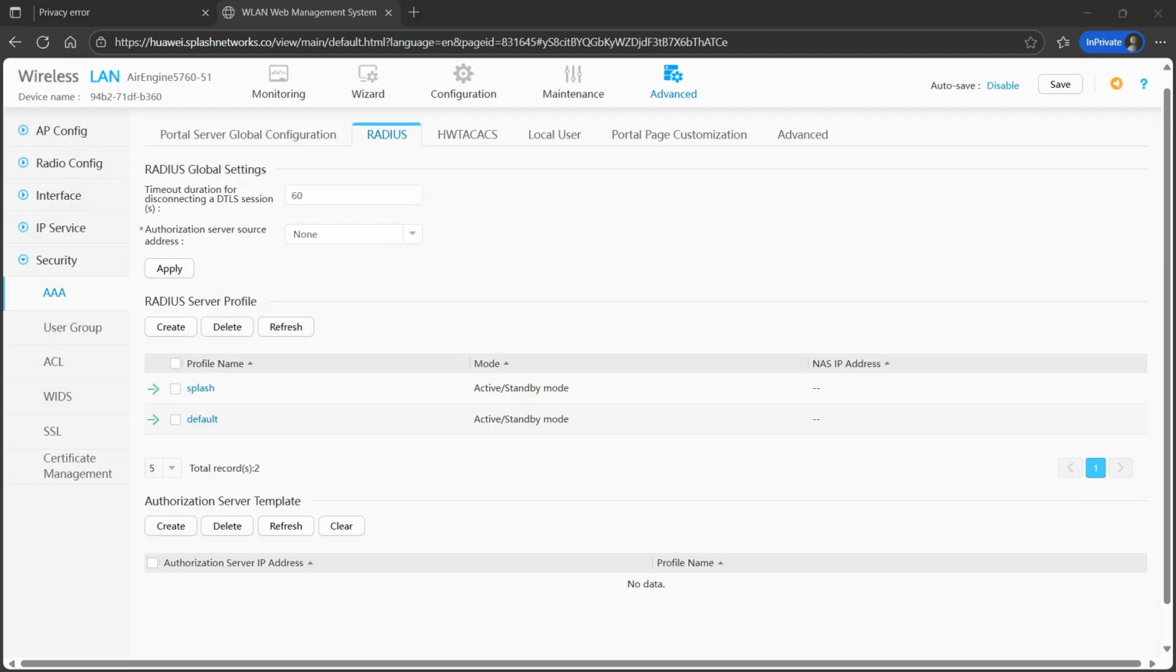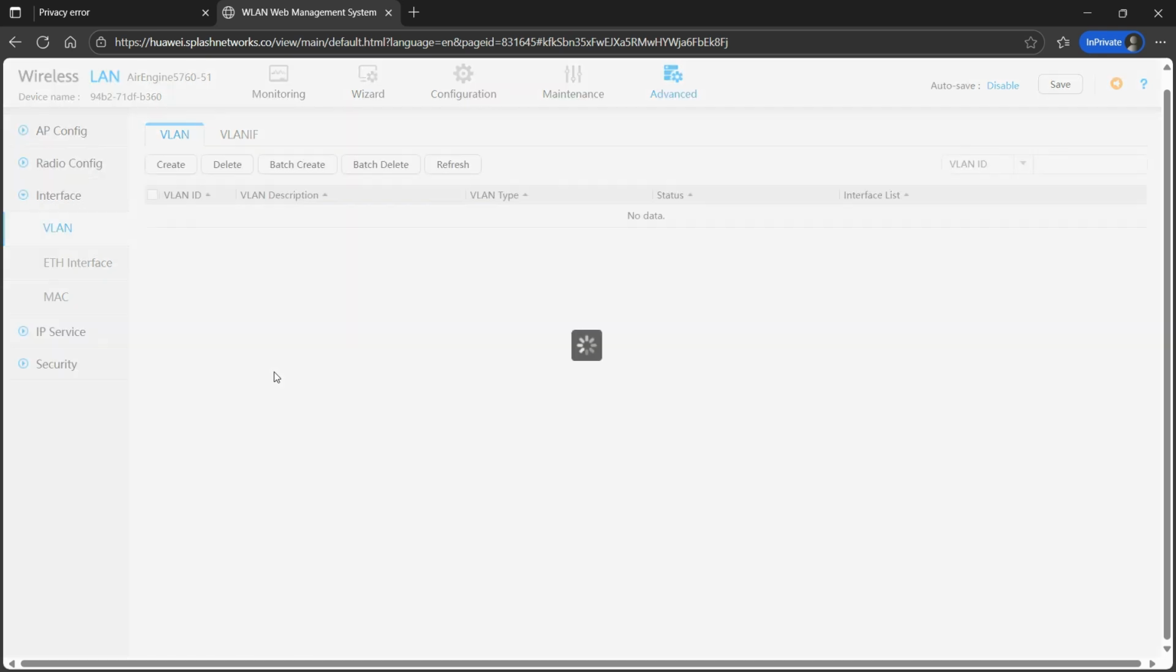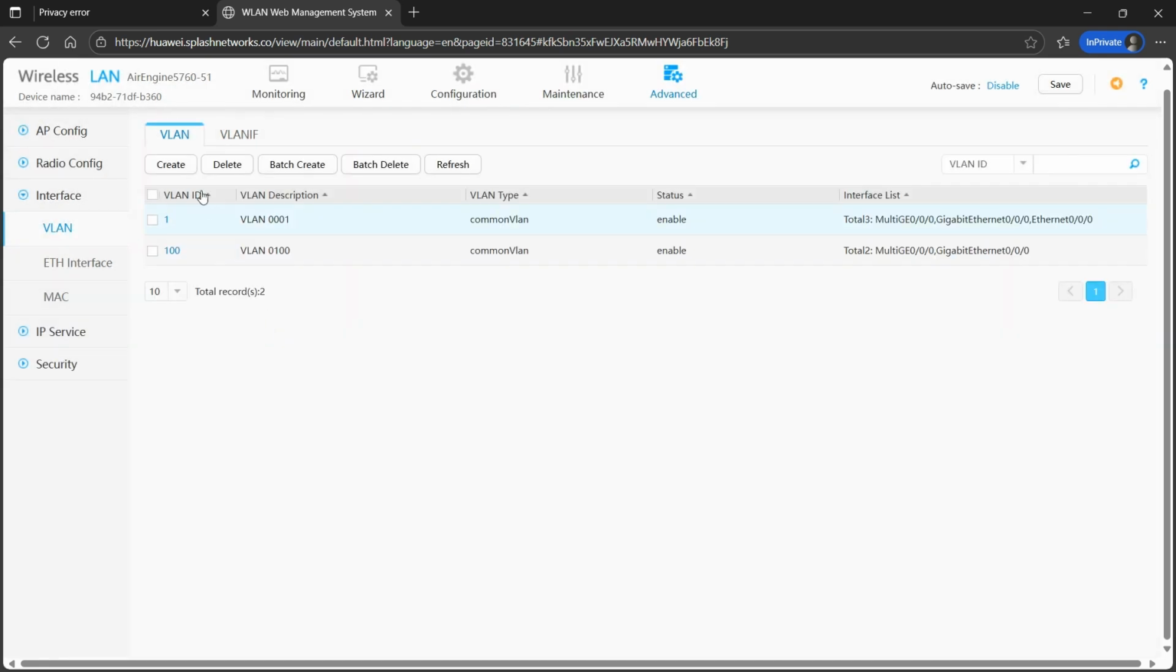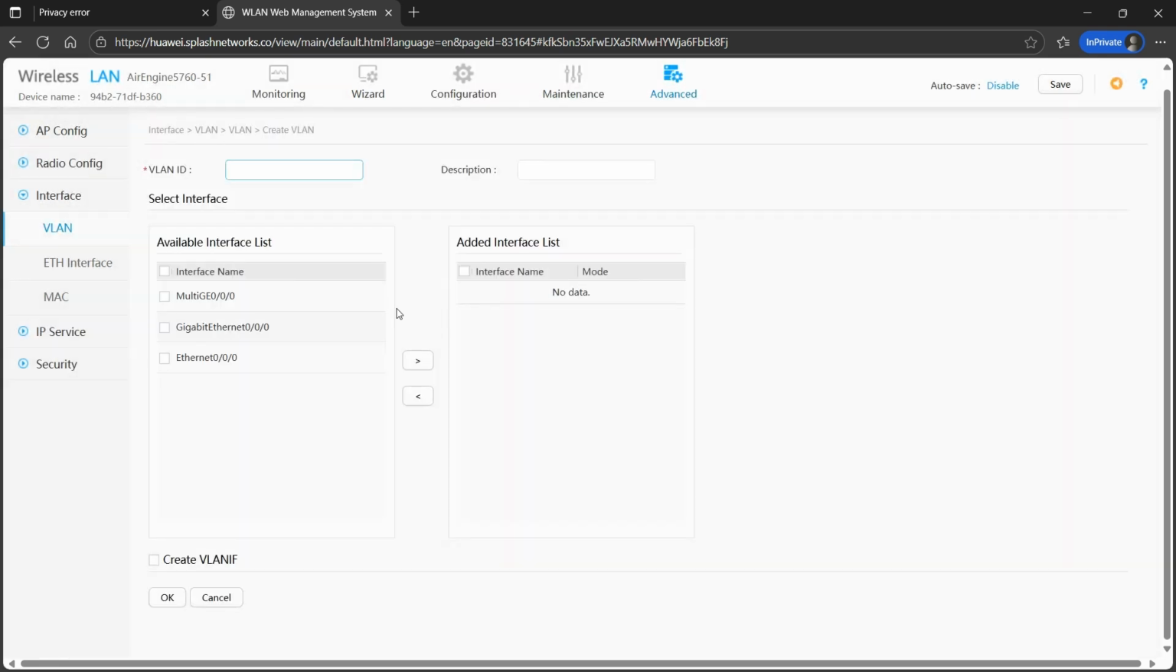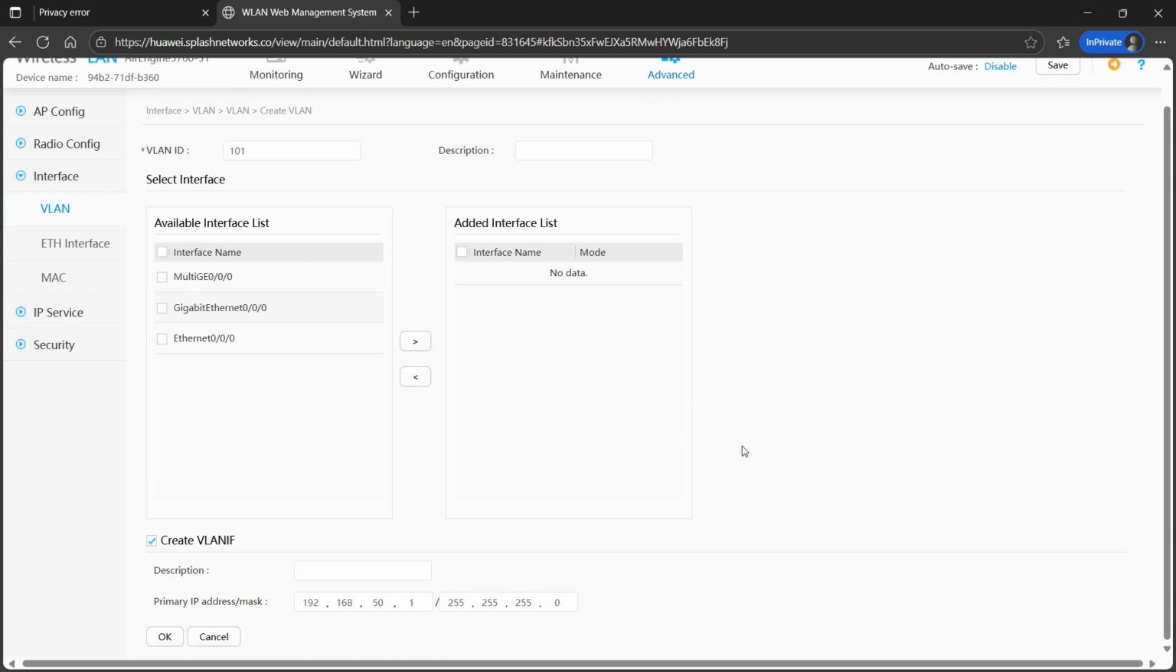Now we need to create a VLAN for our LAN interface. Let's choose VLAN 101 and we'll create a corresponding interface VLAN and give it the IP address of 192.168.50.1 and a subnet mask of /24. Please recall that we had whitelisted this IP earlier in the walled garden ACL.